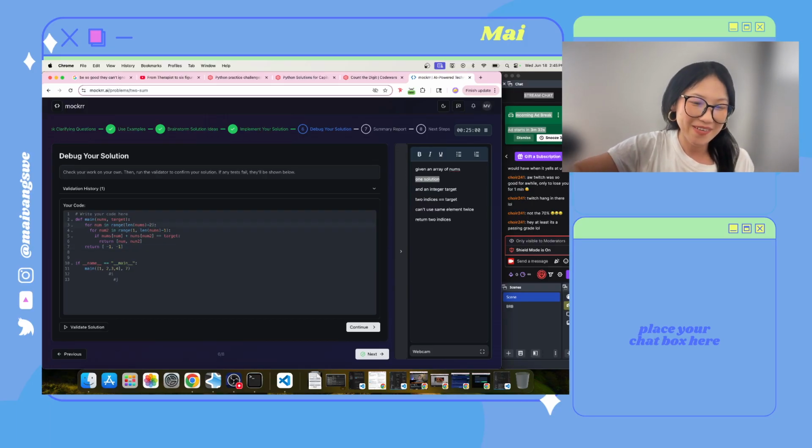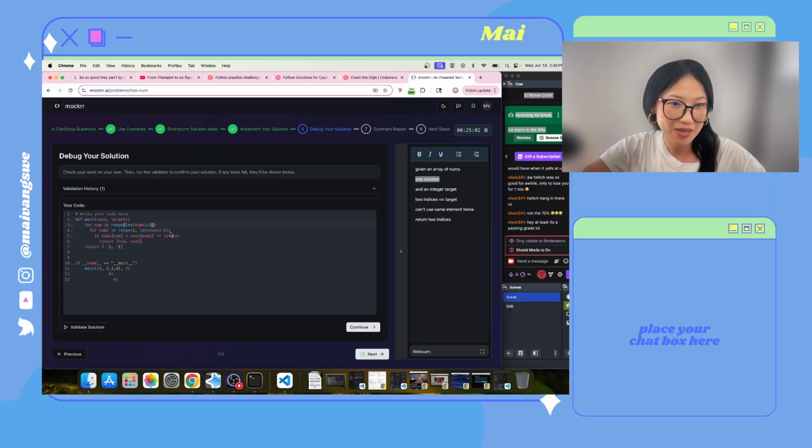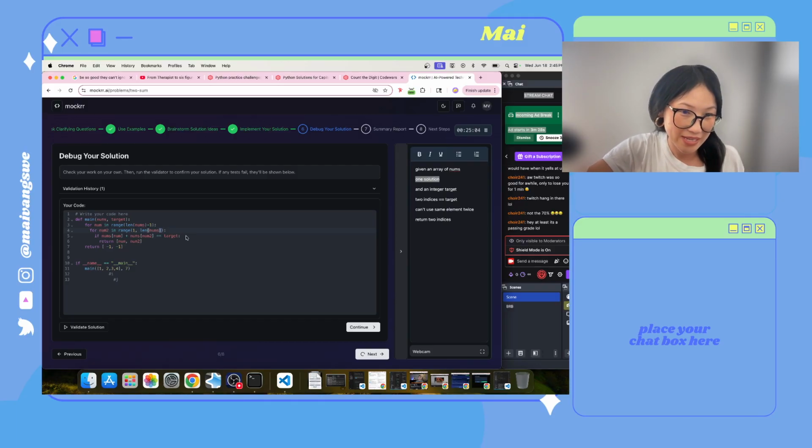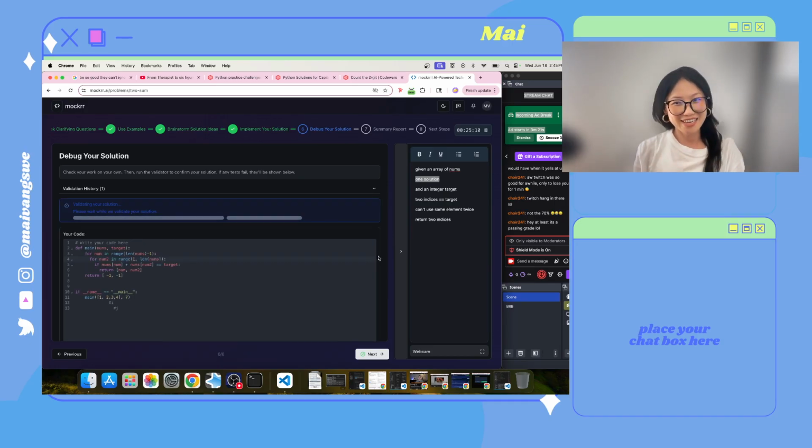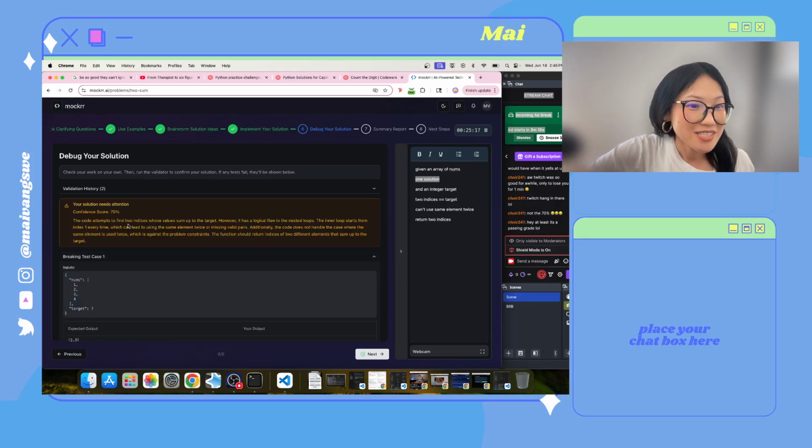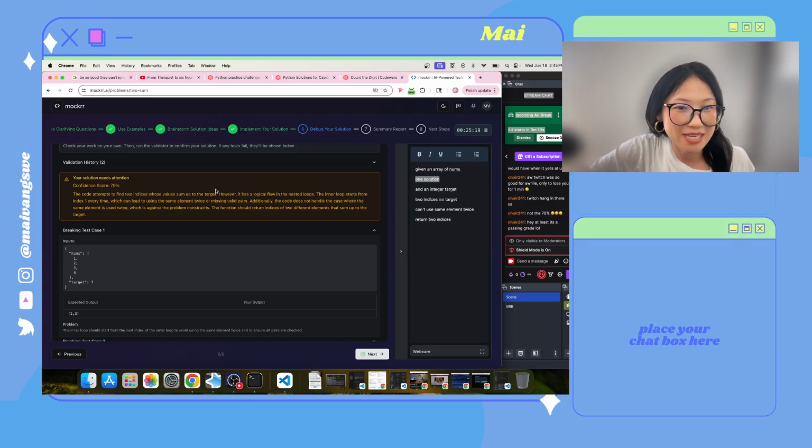And then we're going to state that we're returning -1. This one's gonna go all the way to the end, and I forgot what else is stated, so we're gonna validate again. I know for sure it talked about my iteration errors. Okay, so your code attempts to find two indices, however there's a logical flaw. The inner loop starts at index 1 every time.